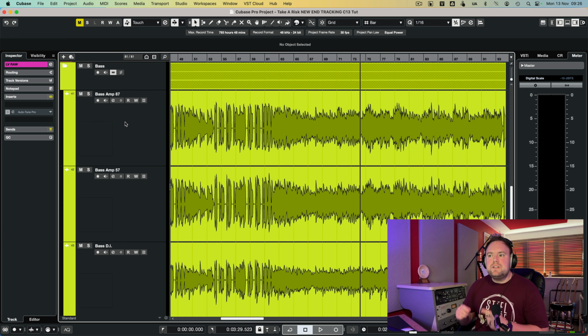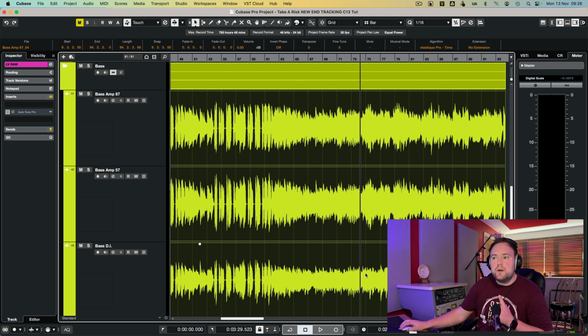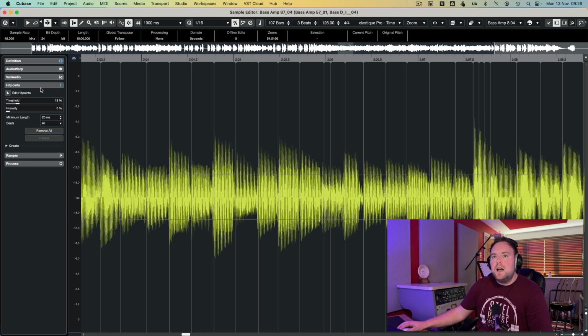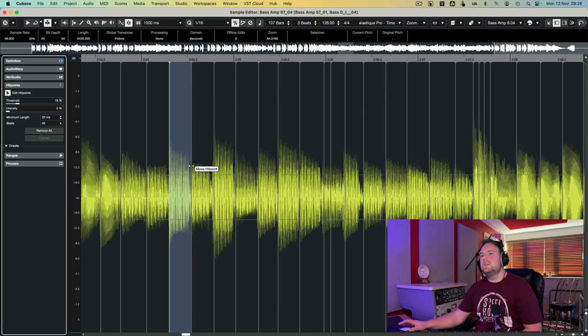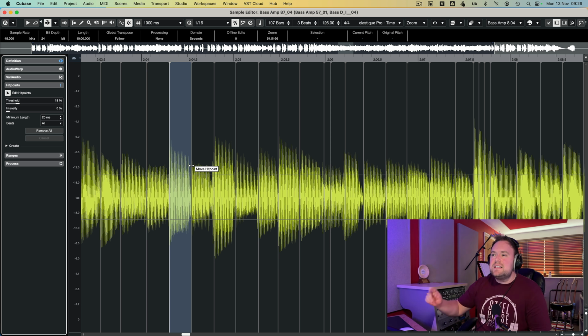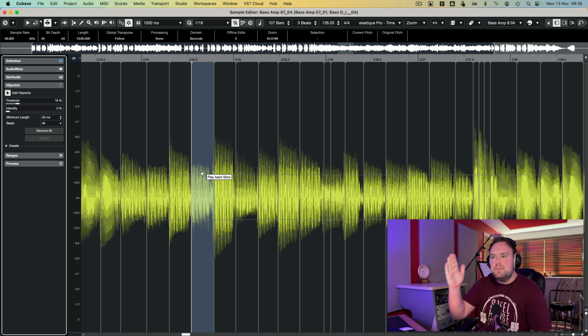And when that's enabled, anything that I do to one of these tracks, it will do to them all. So I'm going to go into the DI. I'm going to make sure I'm in this hit points mode, and I'm going to click on edit hit points. What Cubase then does is it analyzes the audio, and it can see every time a note is played.